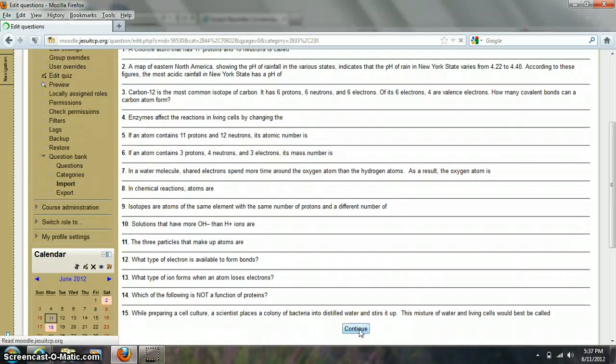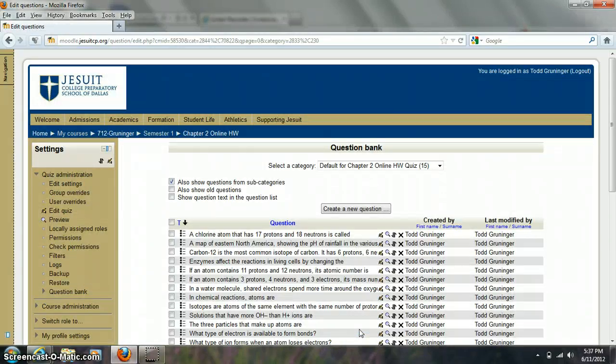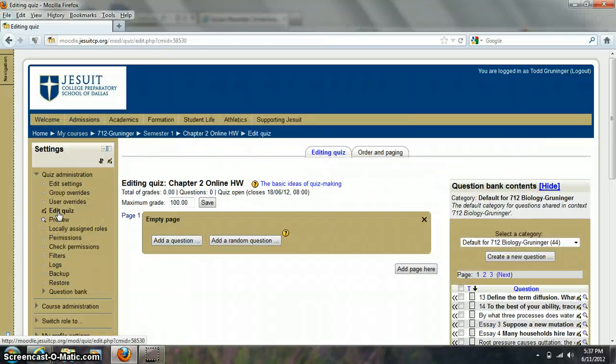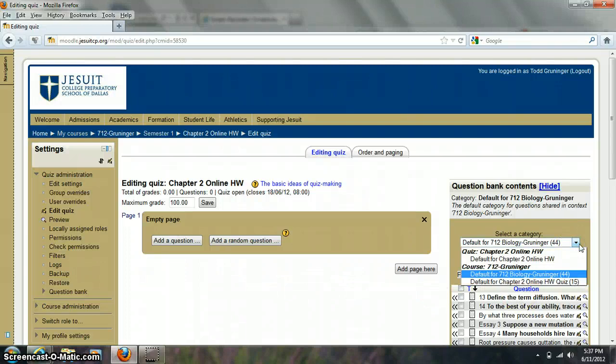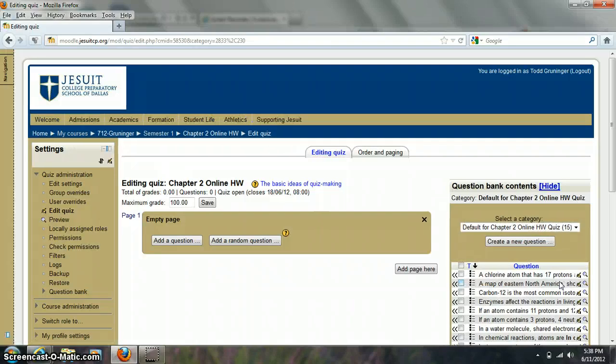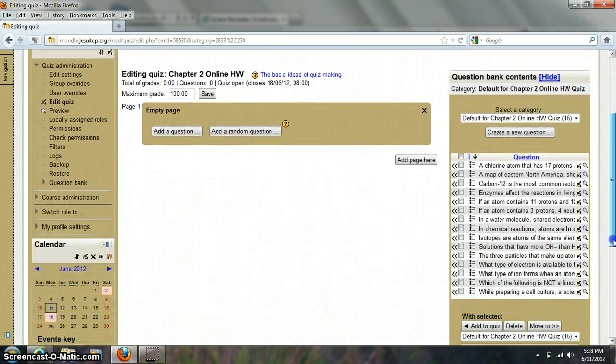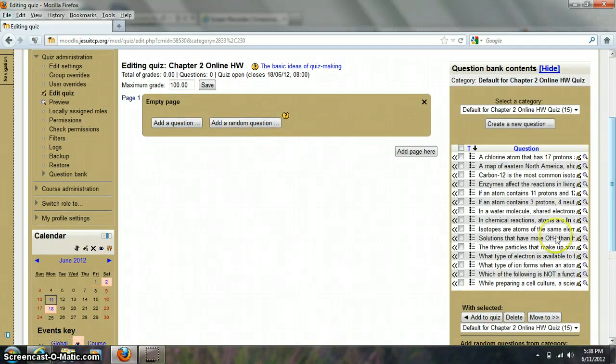We hit continue. Okay, so now those questions have been imported into your own Moodle page, and so you still need to add them to the quiz. And so that's when you go back to Edit Quiz. You'll notice it's still empty. There's no questions for Chapter 2 online homework. But if you click here and you go to the default for Chapter 2 online homework quiz with the 15, you'll now have the questions here that we imported, all 15 of them.